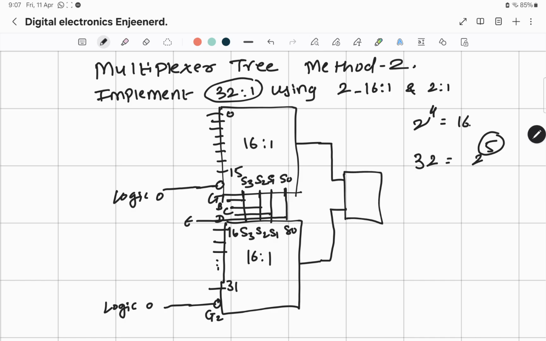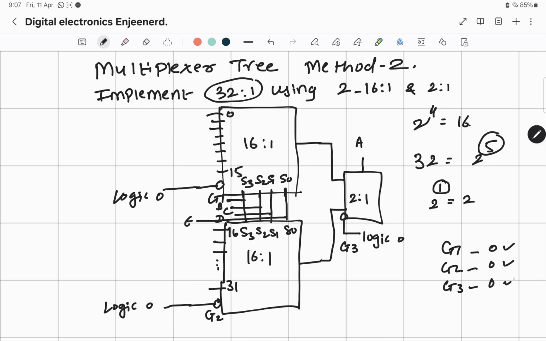So this is a 2:1 mux. Since I have two inputs, how many select lines are required? 2 raised to 1 is equal to 2. So one select line is required, which is nothing but your A. And this is G3, which is connected to logic 0. So all the enables of all the three muxes, G1, G2 and G3, are connected to logic 0, which means all are active at the same point of time.